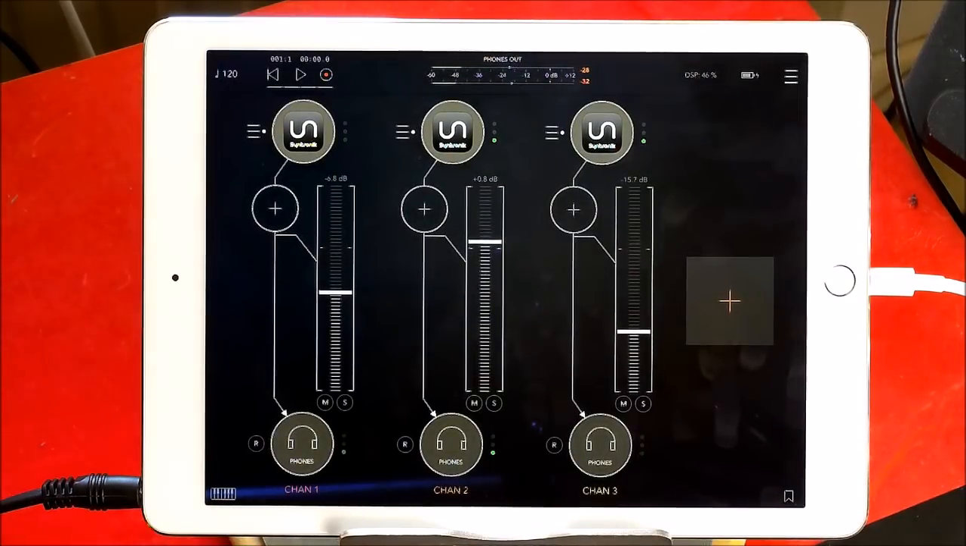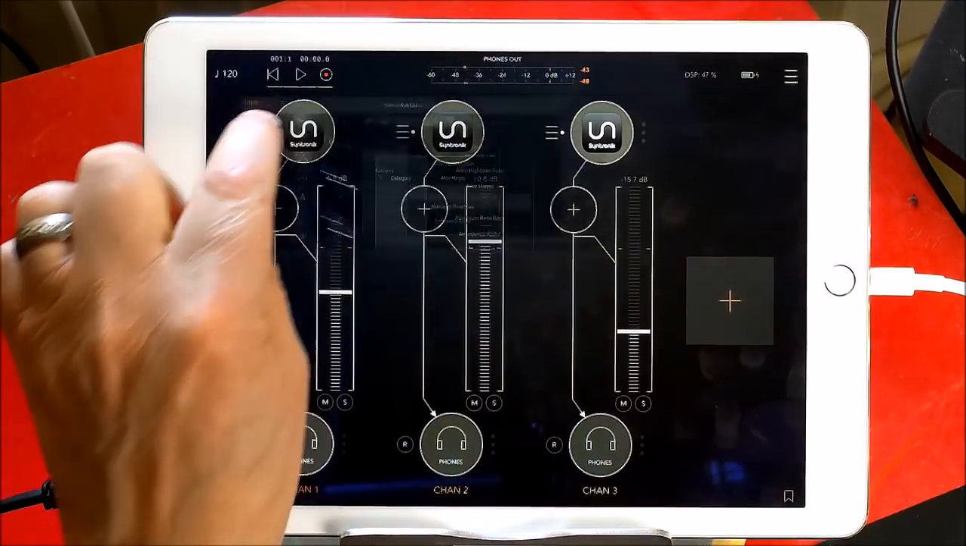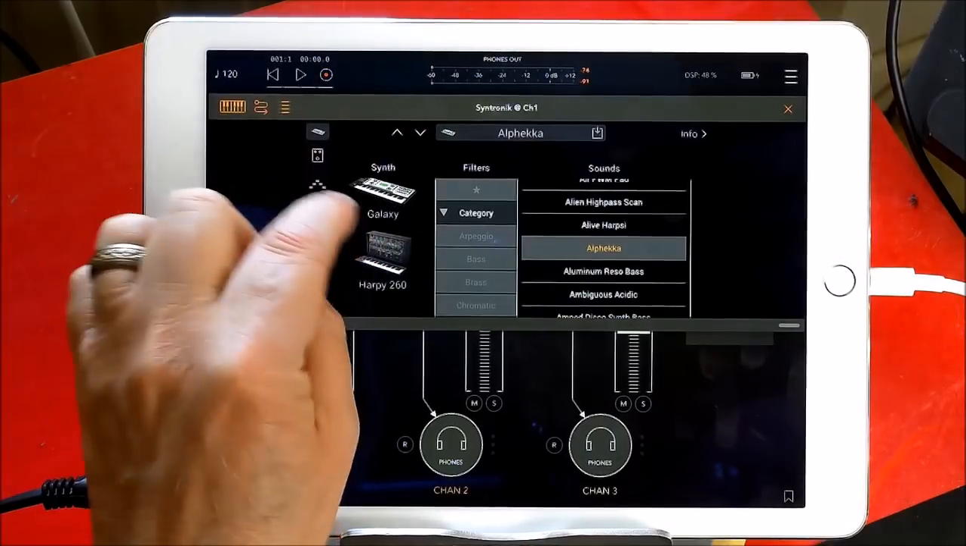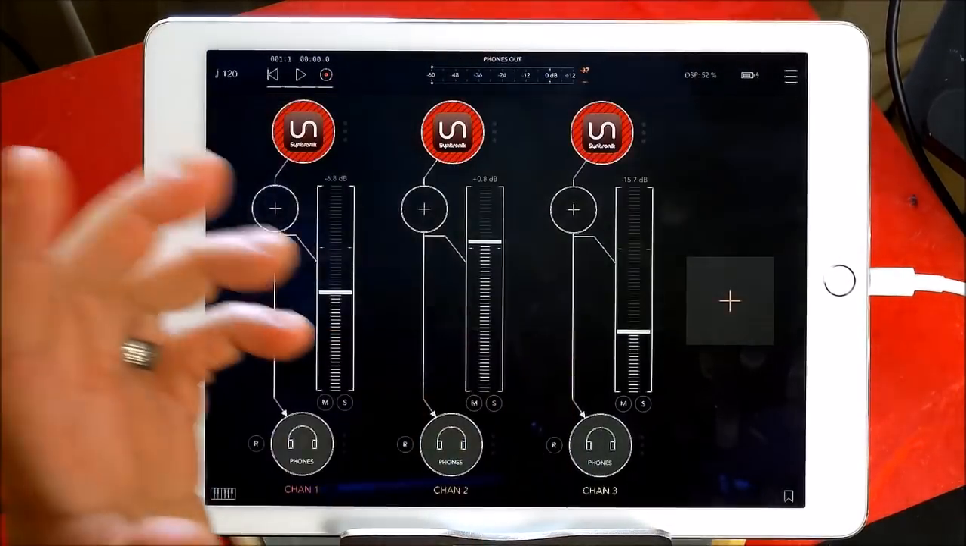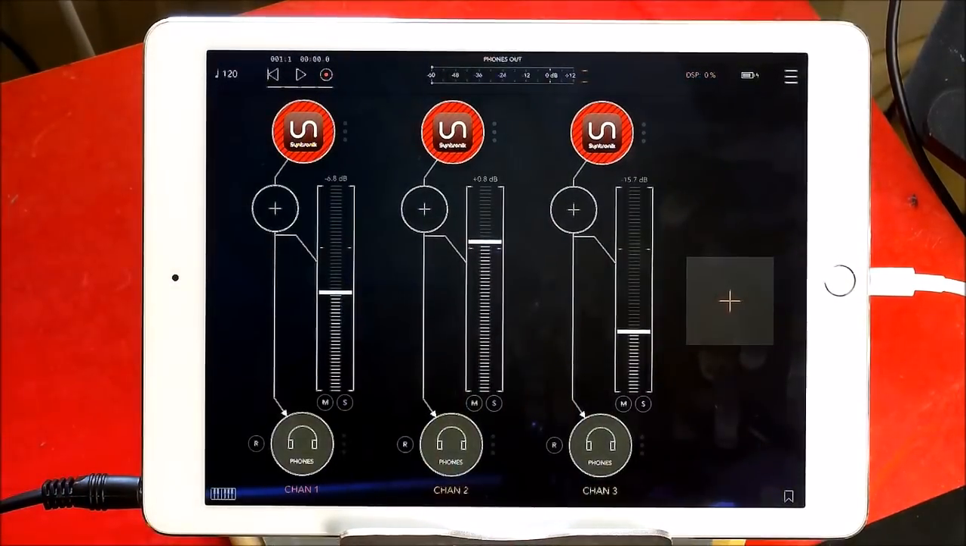That's a nice sound, isn't it? Sorry, I get carried away. Let's see if I change the preset on this one. Let's pick another instrument. Let's pick this and let's pick this. Bang. Now, I don't know why that's occurring like that, but I'm pretty sure it's nothing to do with Syntronik.